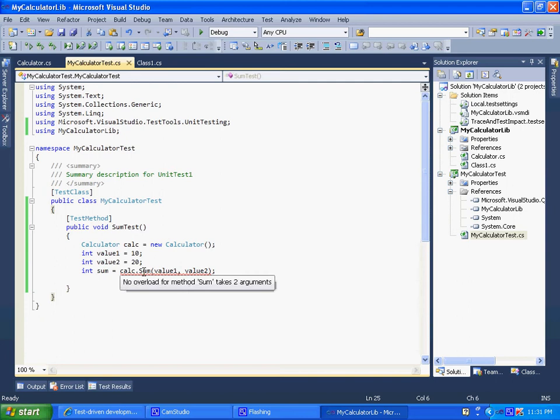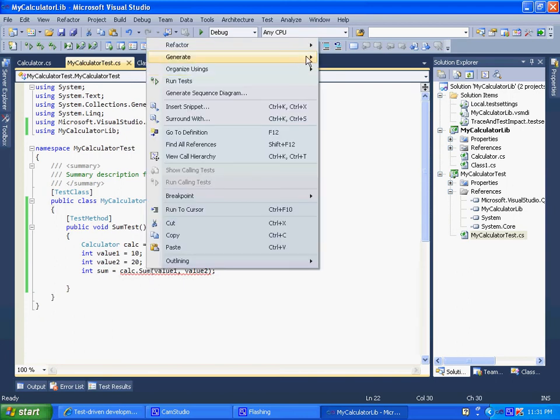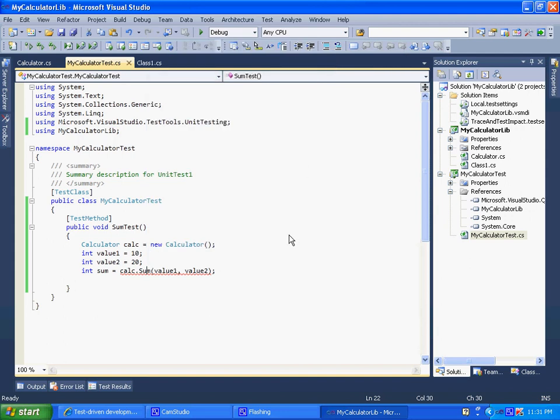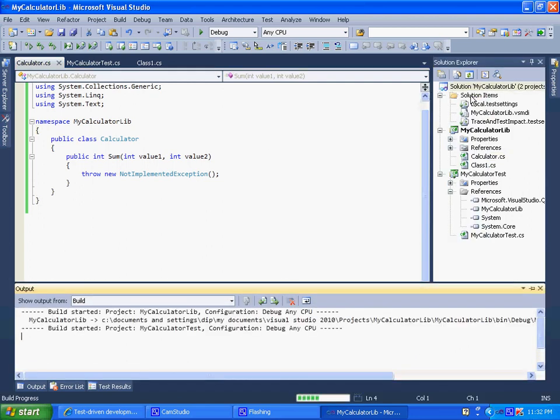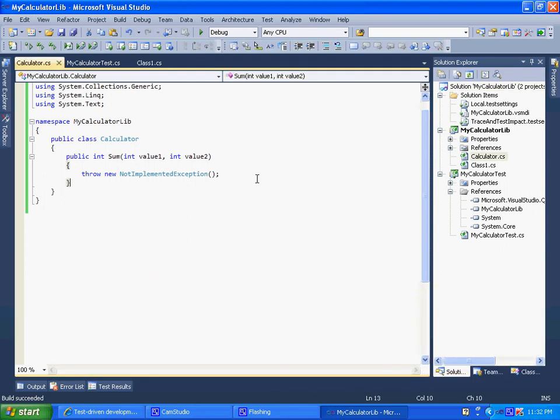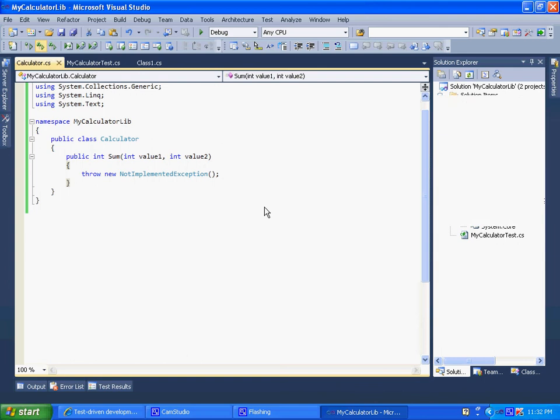Now we have to create one sum method inside the calculator class. So just right click the sum method, go to generate method stub. So just go to the calculator class, you will see we have already created one sum method which takes two integer values. So now build it and let's run the test cases.